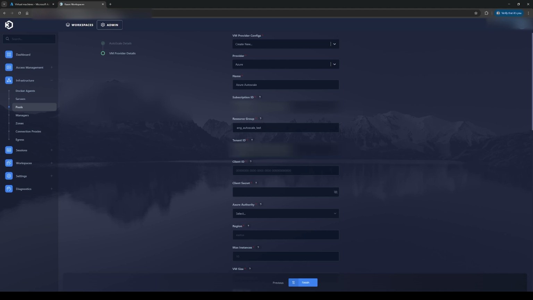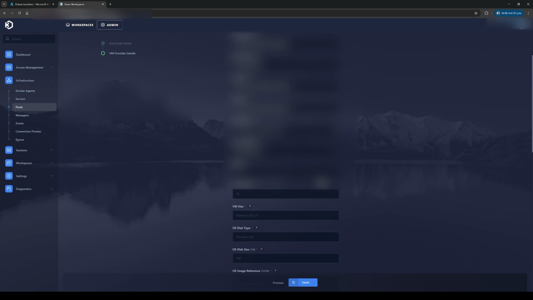And now we need our client ID and client secret. Now, please note that this is the application ID and not the secret ID. There are 2 separate identifiers for what is essentially the same thing, but it's the application ID that we need to provide here. And then the client secret from the secret that we created associated with the account. We then need to set the Azure authority. Now, in our case, we're using the public cloud, but if you're using Azure government, for example, or China or Germany, select the appropriate one.